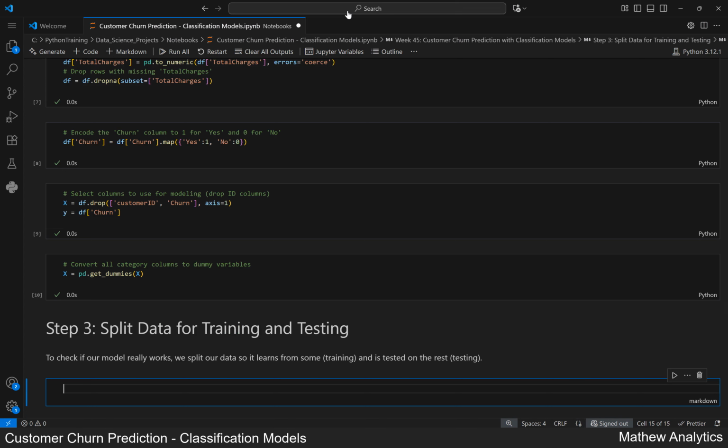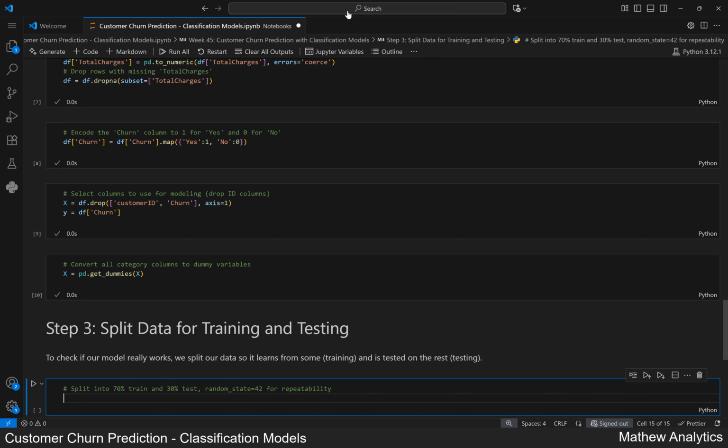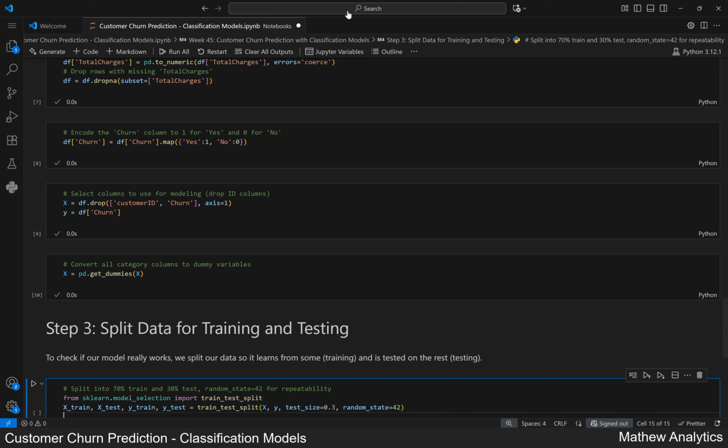We are going to use scikit-learn's train_test_split to split our data for training and testing. We use random_state equals 42 so we always get the same split. This comment explains our split, 70% for training, 30% for testing. We import the tool for splitting data. We create four sets: x_train and y_train for learning, x_test and y_test for checking how well our model works.